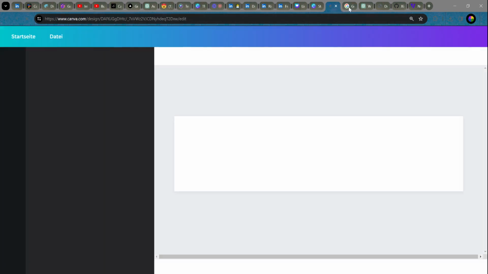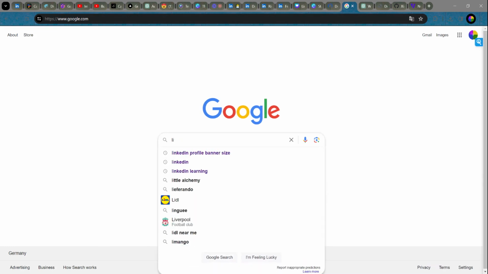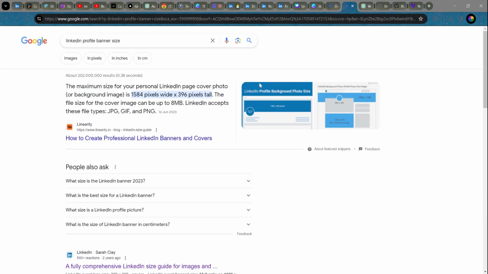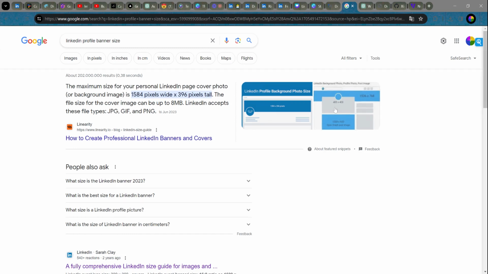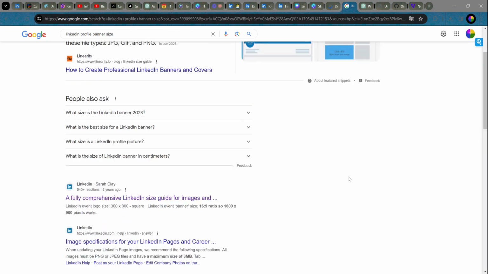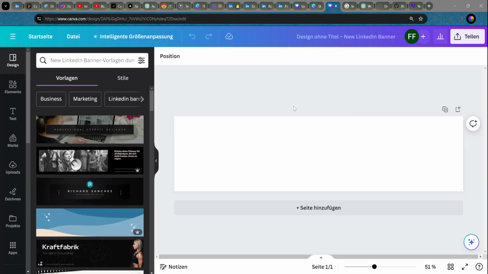If you don't find this, or if you don't want to do this with Canva, what you can always do is you can go to Google and put in LinkedIn profile banner size. And then it will give you the specific sizes of this LinkedIn banner, as well as any other kind of LinkedIn image that you want to have. I normally prefer to open this one, a fully comprehensive LinkedIn size guide for images. And then you have everything that you need. And then you can go to whatever design tool you can think of. And then here we can start building it.